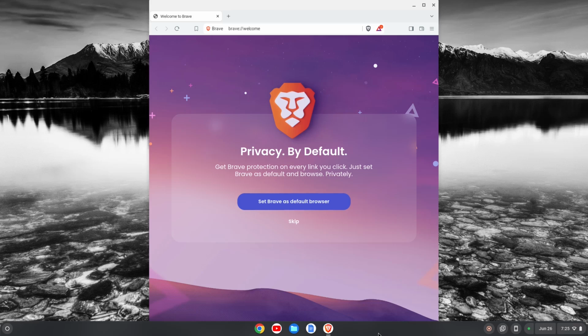You can begin to set it up and set it as your default browser. Do whatever you want with it. Actually, it's going to be the Linux browser, so that might not work on this one. But you can go ahead and start using the Brave browser.